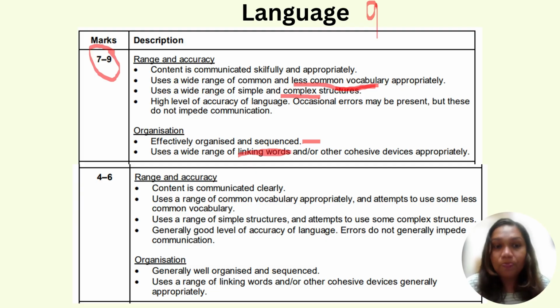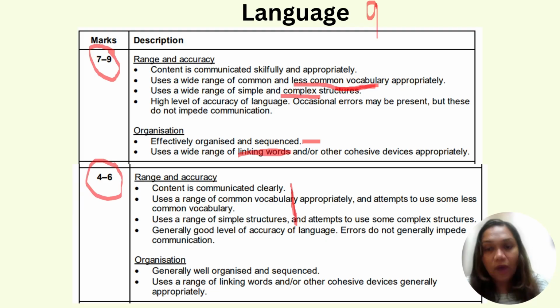In organization, generally well organized and sequenced, like the way I have taught you. Uses a range of linking words. That's the same thing, right? Only they are giving you an excuse in here. That means you are trying to use these things but not very well. So under that, if you are in that situation, you can get 4, 5, 6 marks for the language.